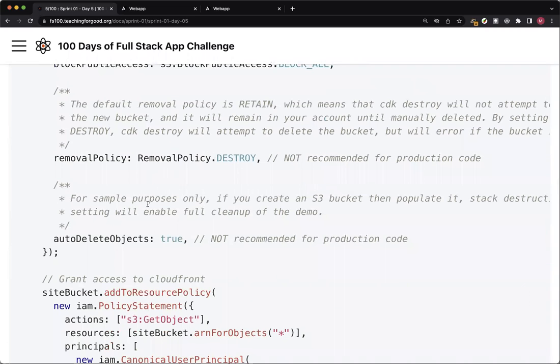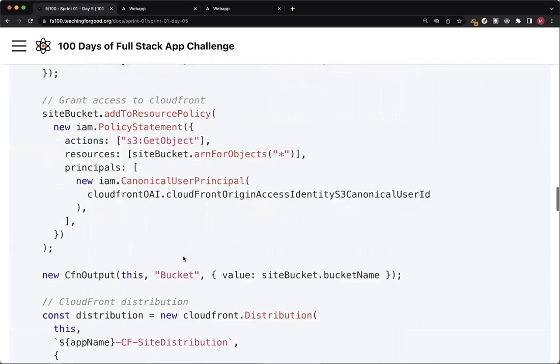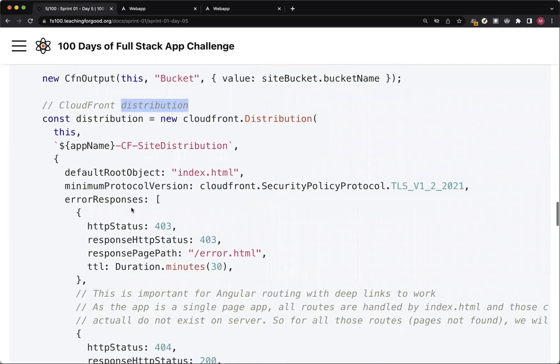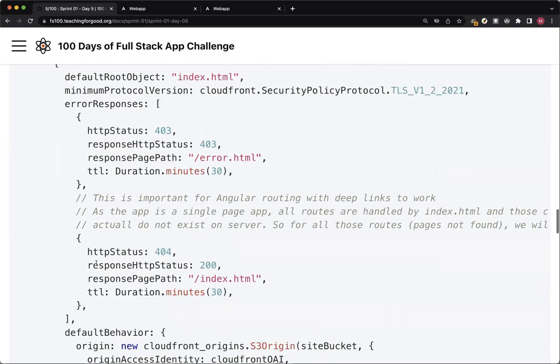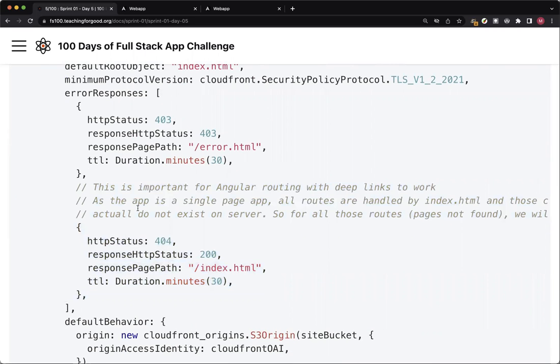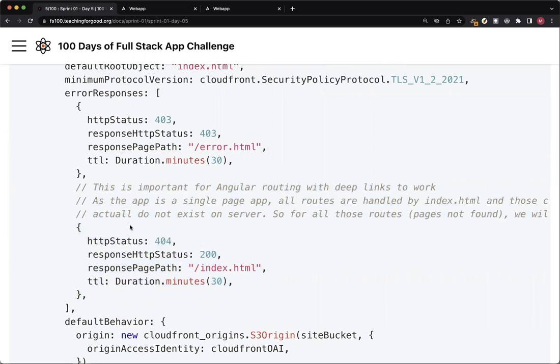And do not worry about all the options. We will come back and discuss a little bit more. And we're giving access to CloudFront to access that S3 bucket. And then we are creating a CloudFront distribution itself. And there are some rules, and the most important one is this for our Angular app to work. But since we only have one page when we create today as a placeholder, we do not necessarily need to have it today, but it's important to set this up for future iterations.